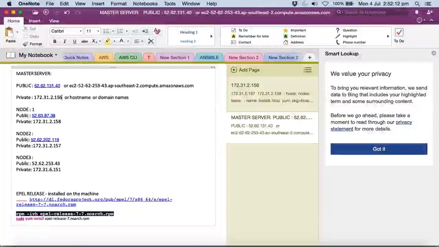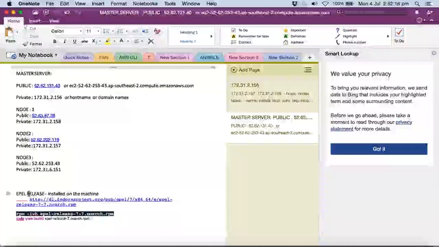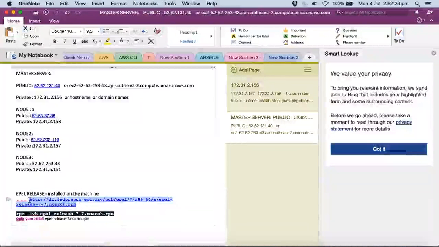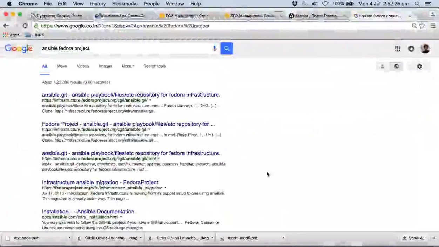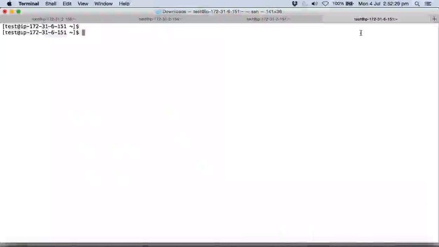For that, we need to install EPEL. EPEL is the Extra Packages for Enterprise Linux release for Red Hat. So we're going to get this with wget, and we're going to install the EPEL release in order to get Ansible. What I'm going to do now is go to each machine and install EPEL as a base package.